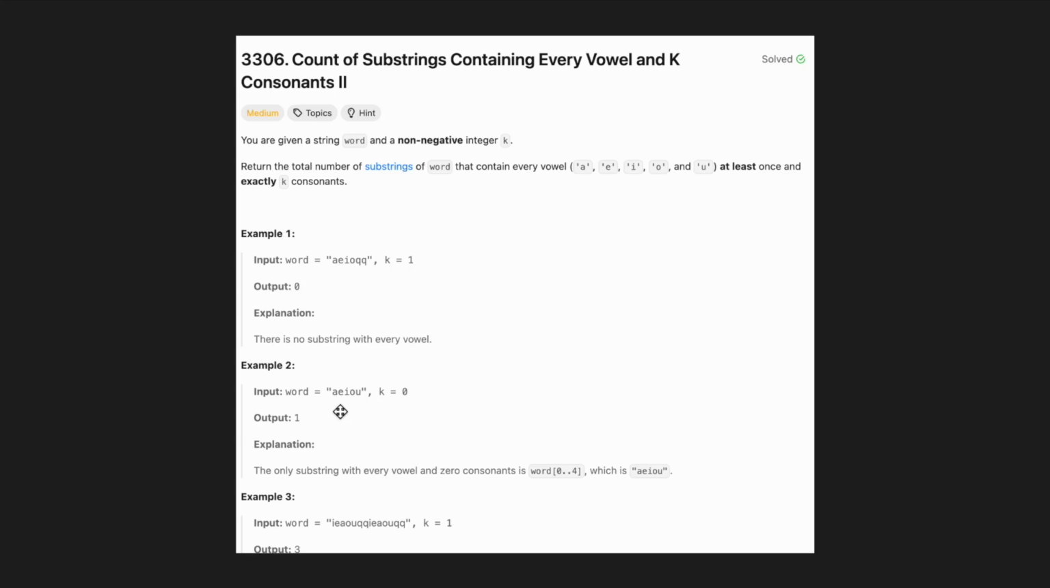This one has an output of 1 because it has a, e, i, o, u and 0 consonants, which is what we wanted, and we have one substring of that. And this one, we have 3 substrings, which is i, e, a, o, u, q, and q, i, e, a, o, u, and i, e, a, o, u, q. So the output would be 3. So now that we have seen some examples, let's get to how we can solve this problem.